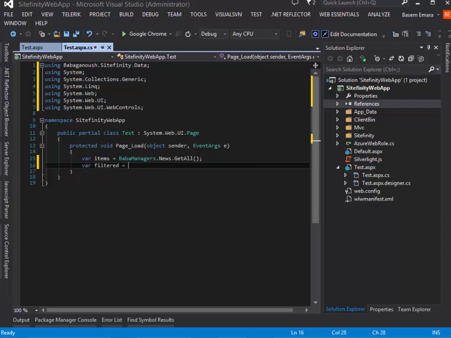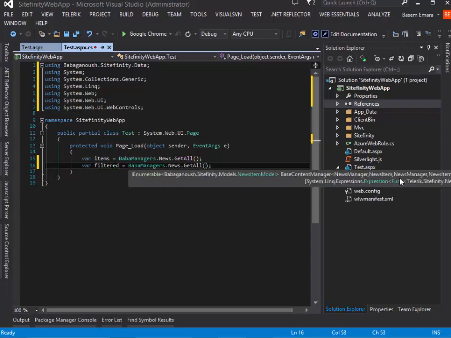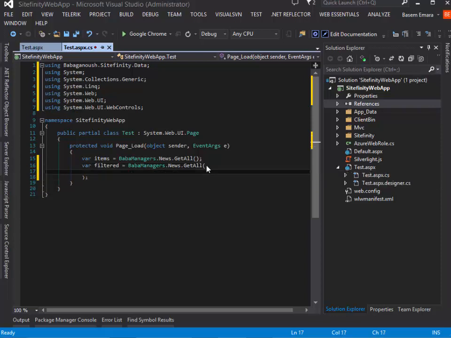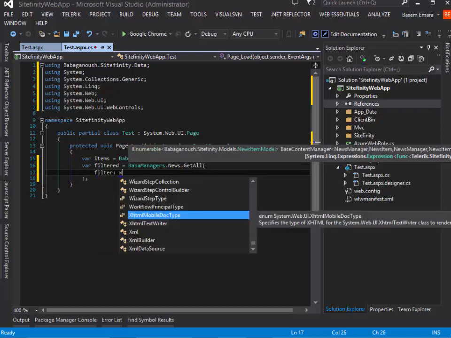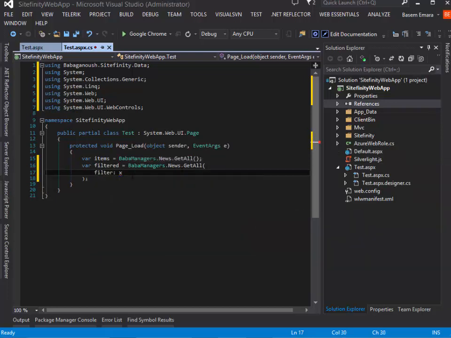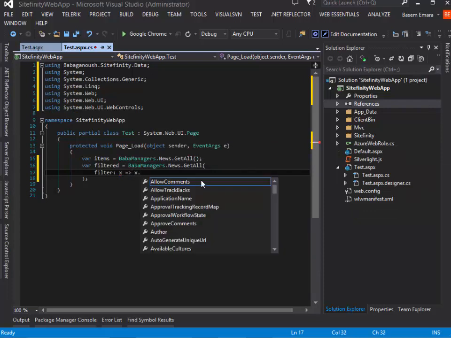So if you wanted to filter something down, there's actually a parameter. I'm going to copy this up here, and there's a parameter in here. We see there's a lot of optional parameters: provider name, filter, take, and skip. Here's a filter parameter that I'm going to access. Do x lambda expression, x goes into, and then I have access to the Sitefinity model.